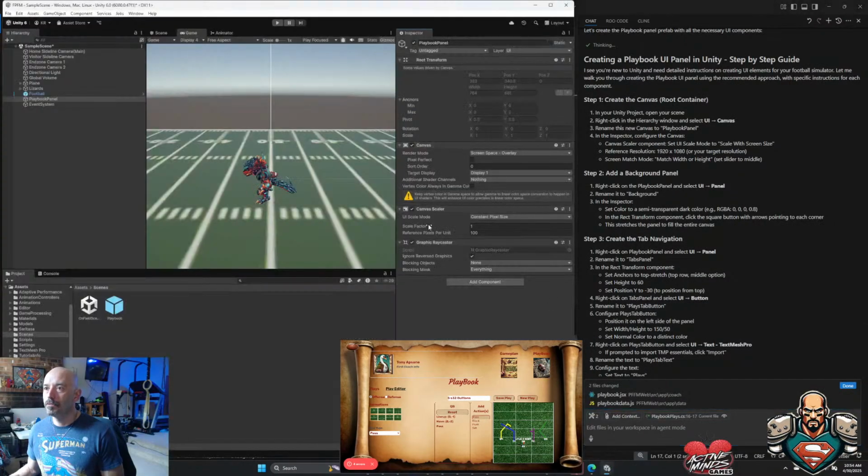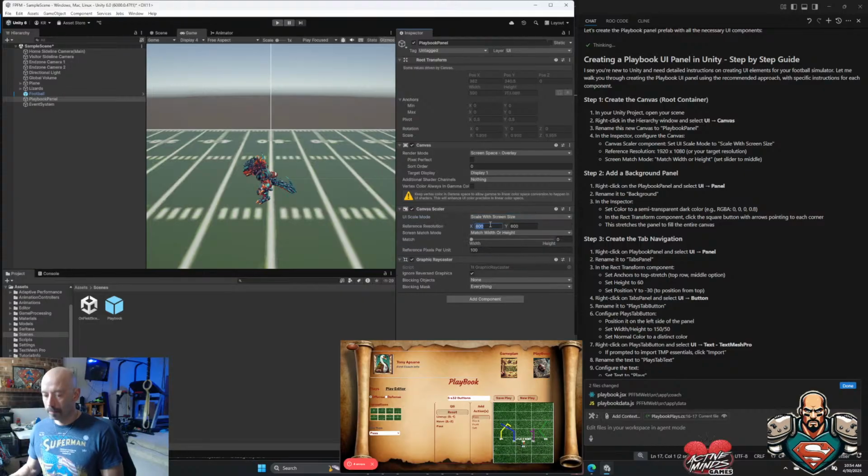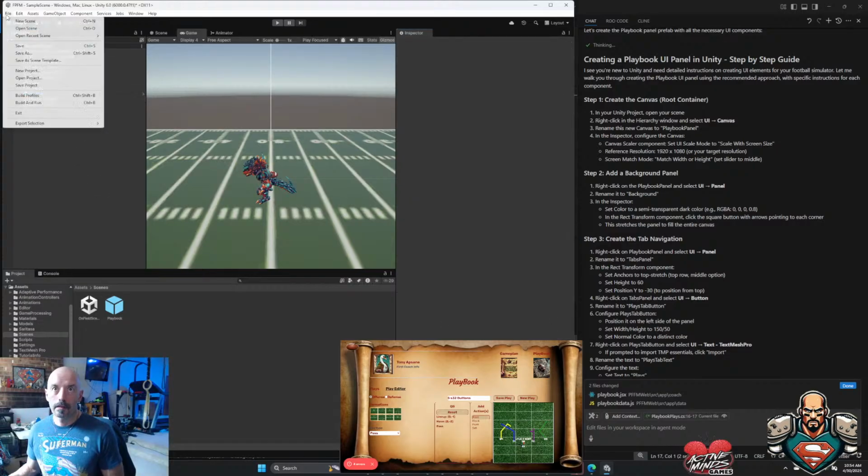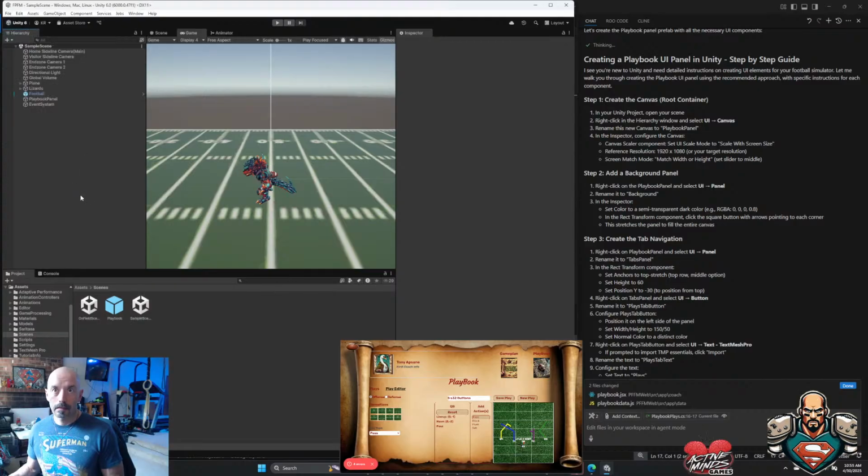So my resolution, scale the screen size, 1812 by 2176. Match width or height. Set slider to middle. Okay, match width or height, and set this to 0.5. And we're going to hit File.